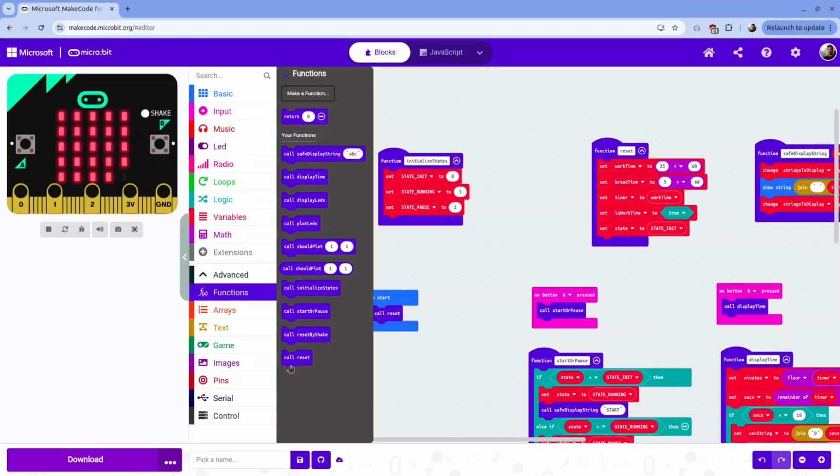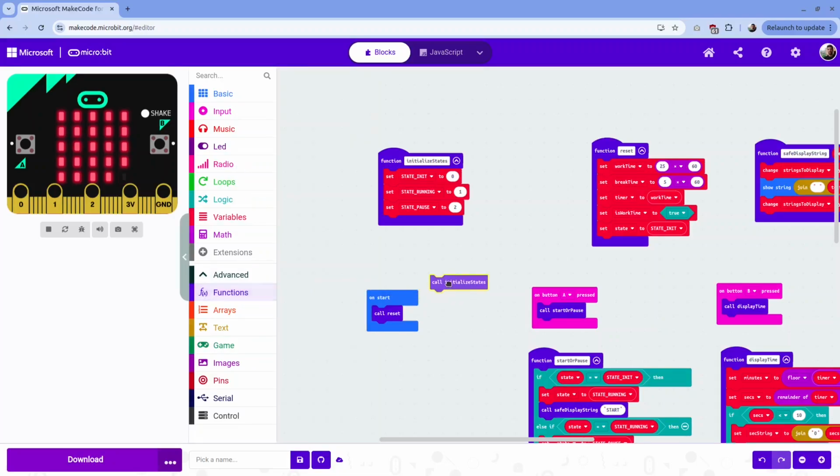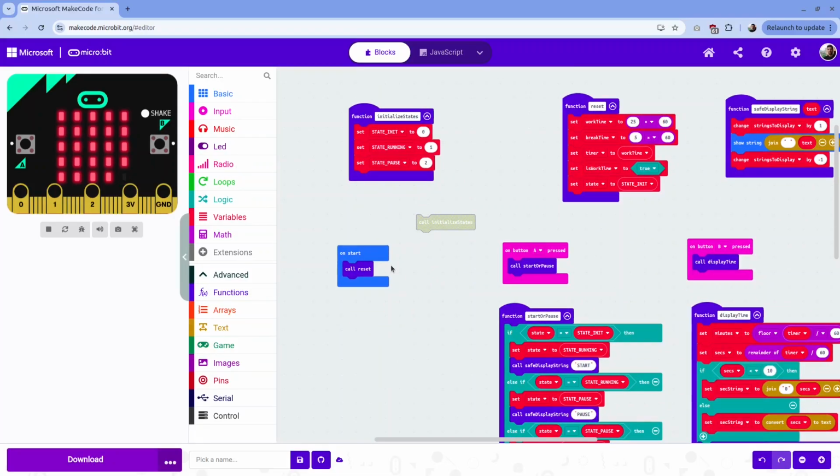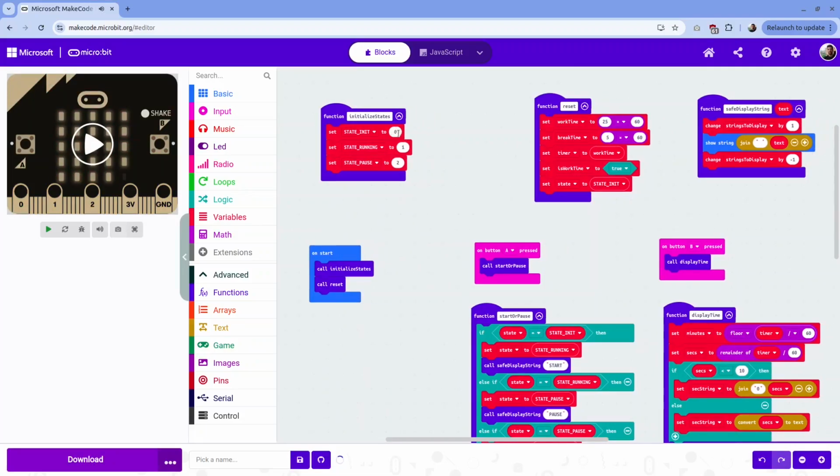Let's go to functions and call initialize states, and let's see, do we need to put it in a reset function, or is it enough to run it just once? Because we are never going to change these values, it's enough to call this function just once, and it will keep these values throughout the whole application.